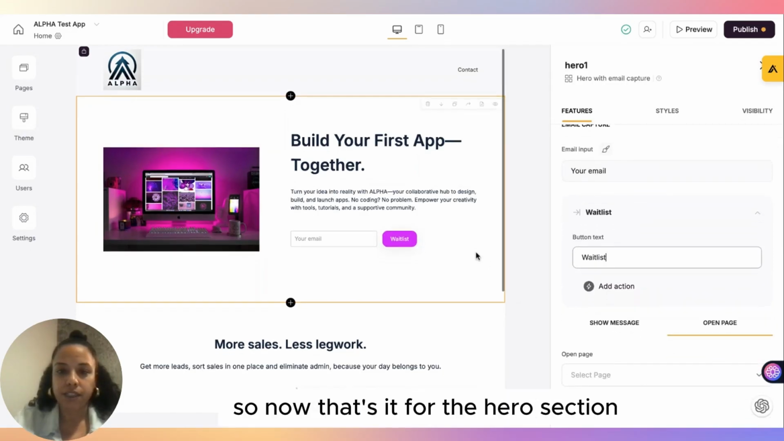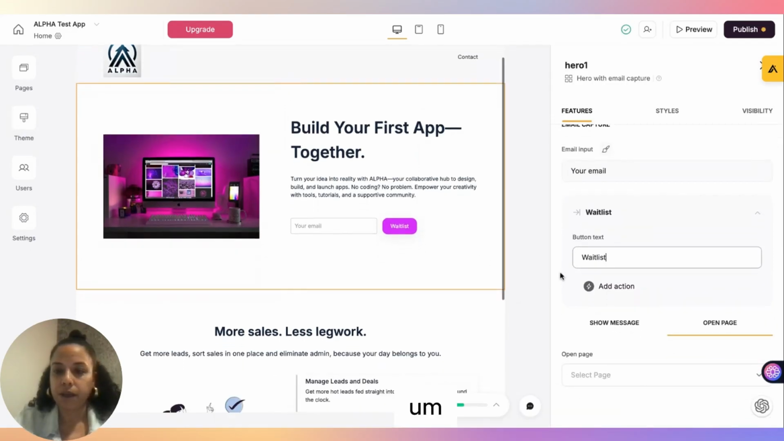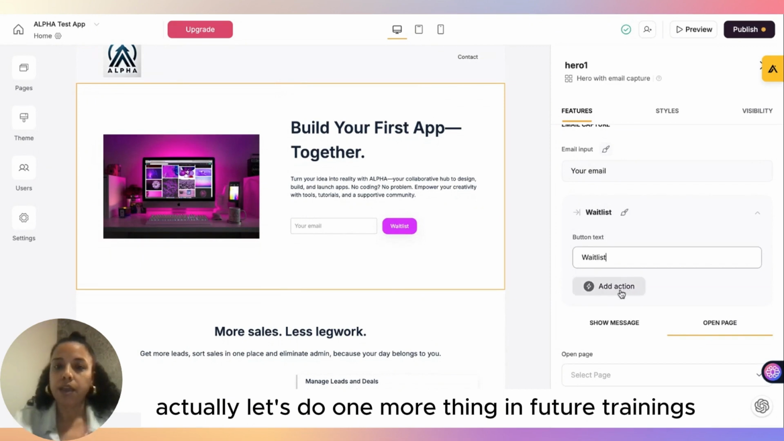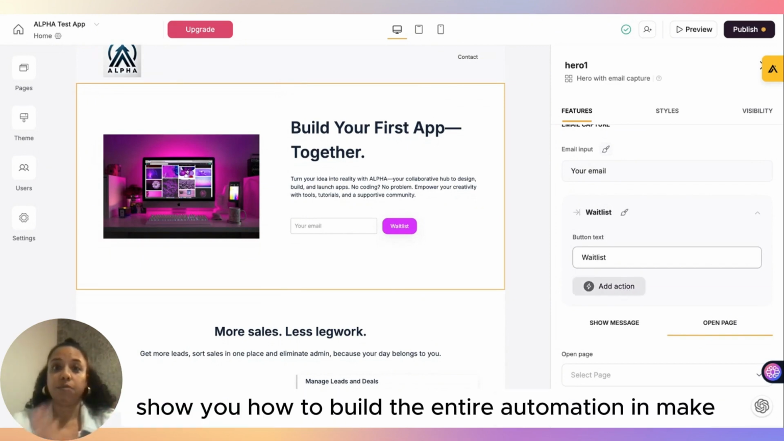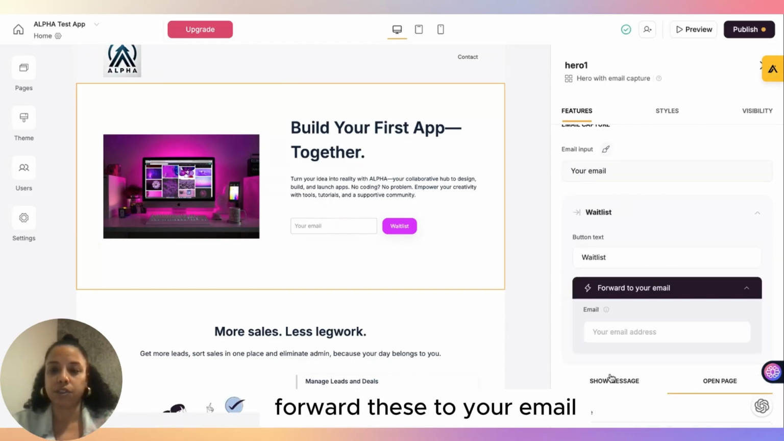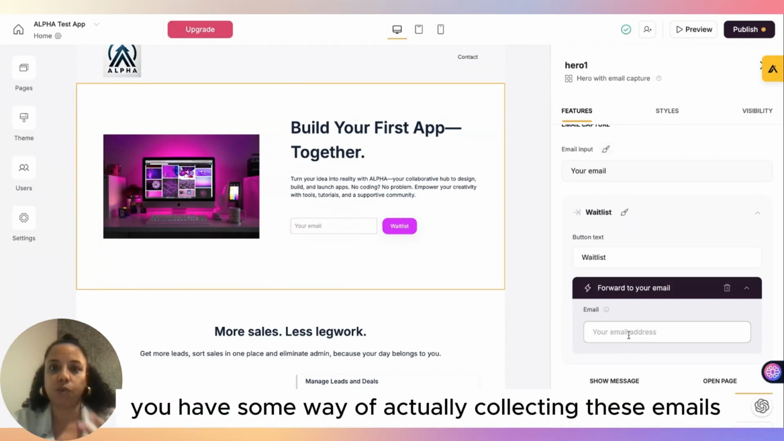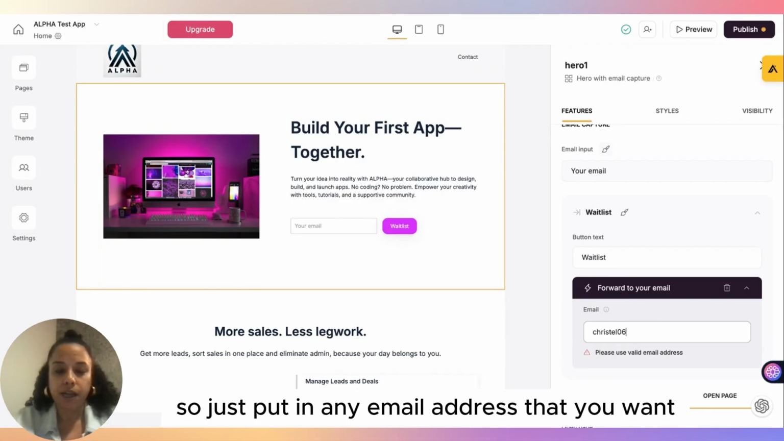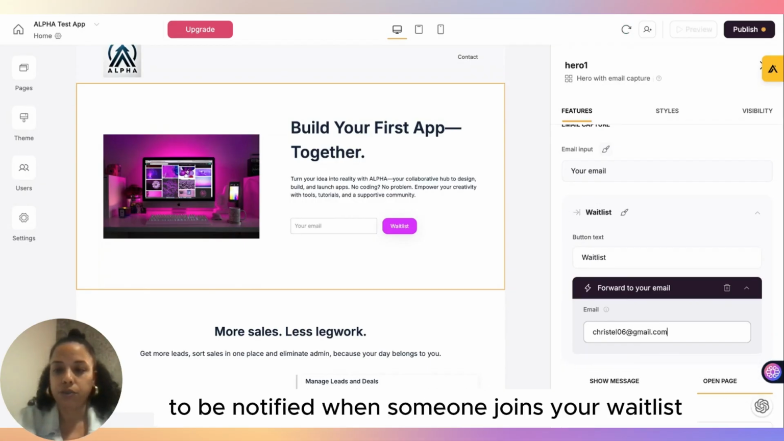So now that's it for the hero section. Actually, let's do one more thing. In future trainings, I'm going to show you how to build the entire automation in Make. But for now, what we want to do is actually just forward these to your email so that you have some way of actually collecting these emails. So just put in any email address that you want to be notified when someone joins your waitlist.